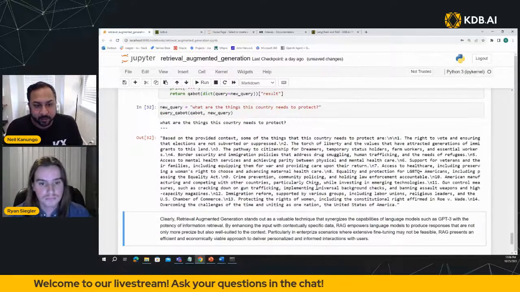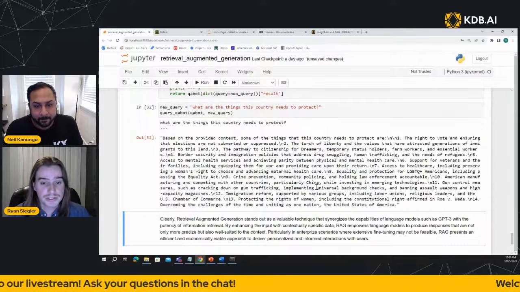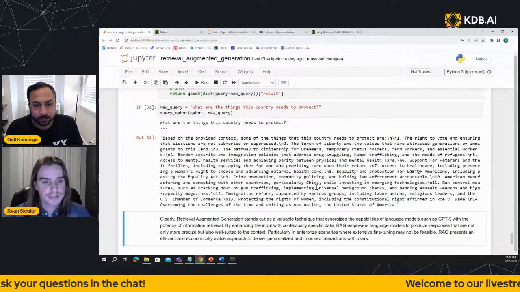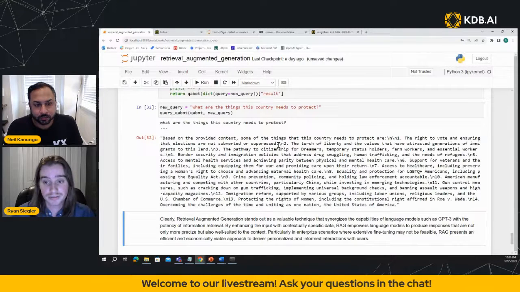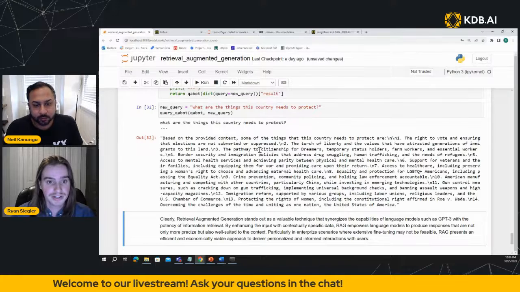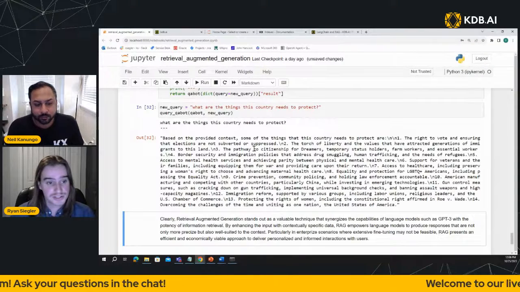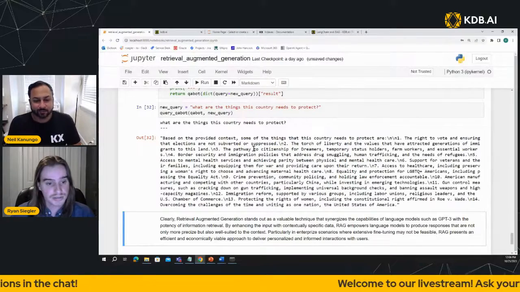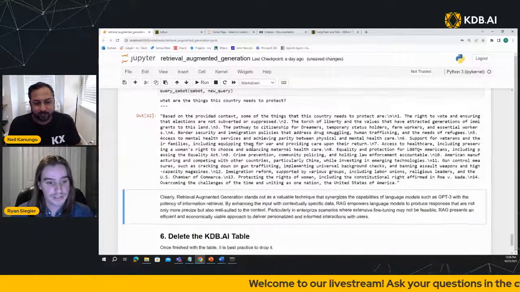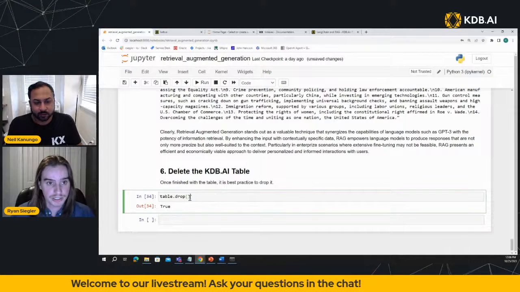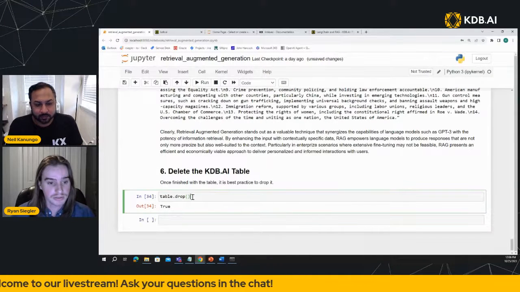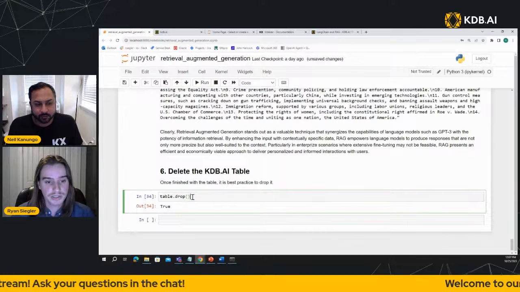Yeah, so here we just get a similar response. It didn't format it for some reason, but it's giving you a bunch of points about the things that the country needs to protect. If you read through this, it's pretty good. So this is the presentation, and this is the code that was walked through. And then just the last step, if you're done experimenting with this, you can go ahead and drop the table, just so we're not using unnecessary resources when you're done.